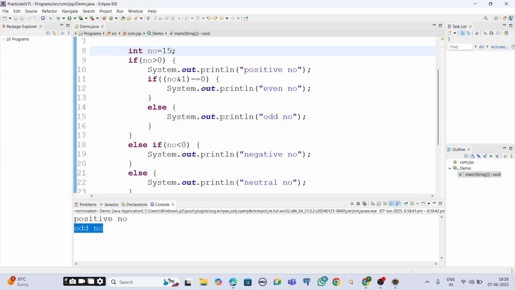Okay, so let me give some negative. So let me change this number to negative. Okay, so I need to get a negative number now. So let me check. Yes, I am getting a negative number. Okay, let me give 0. So it should print neutral. So let me check. Yes, it is printing neutral number.